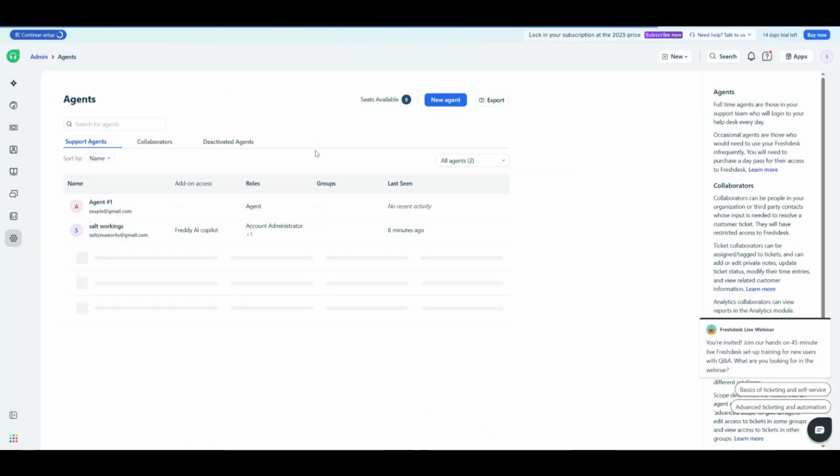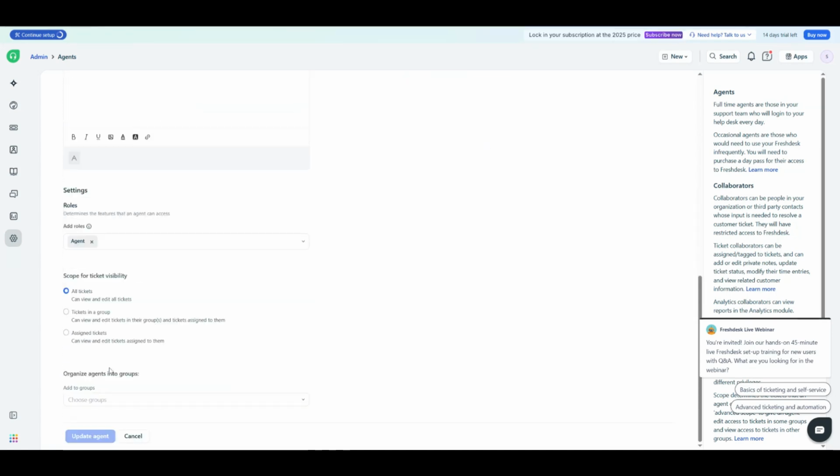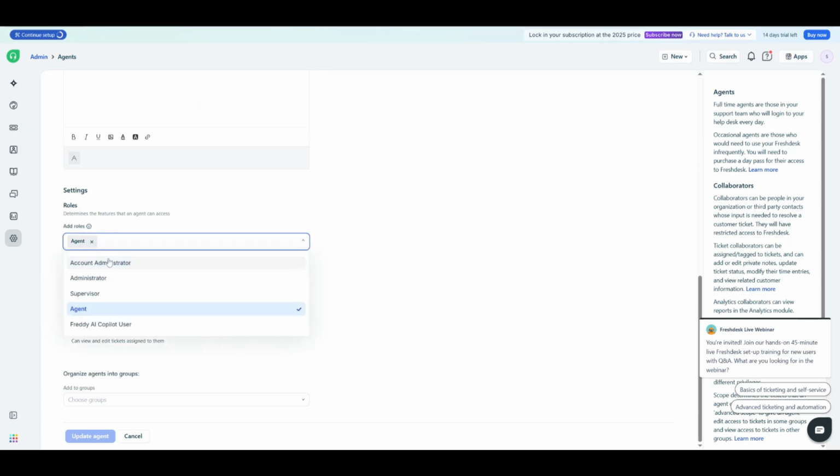On their profile page, find the Role section. Click the drop-down and select a new role, like changing an agent to an admin. Then, click Update to save the change.